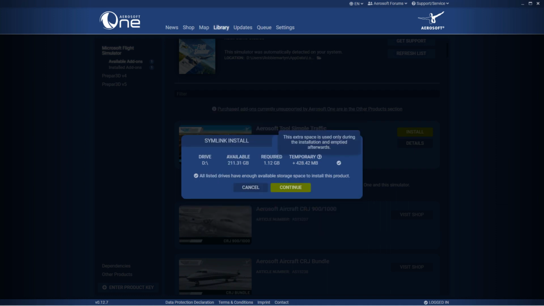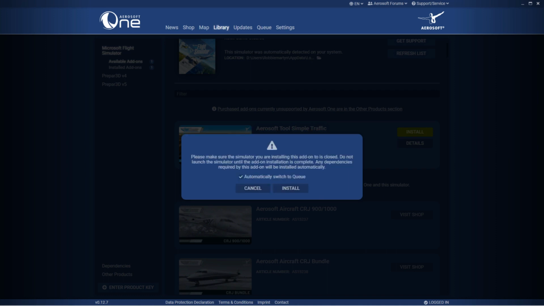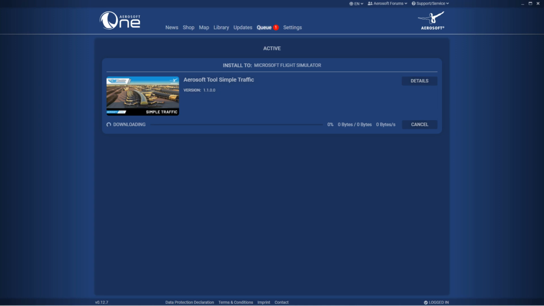Let's have a look at this actually. Direct install. What's that? Could put it there. All right, let me put it there. Please make sure the simulator you are installing this add-on to is closed, which it is. Do not launch the simulator until the add-on installation is complete. Okay, so let's click on install.